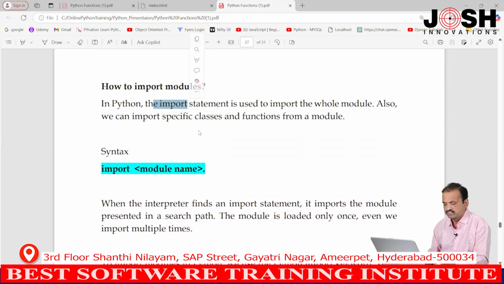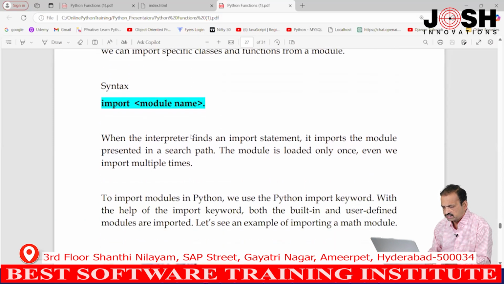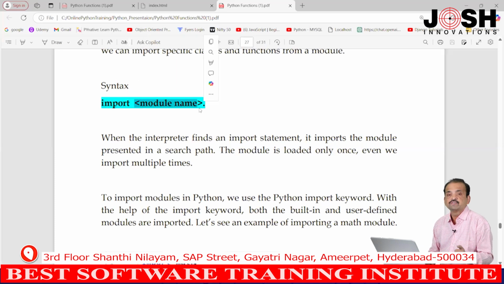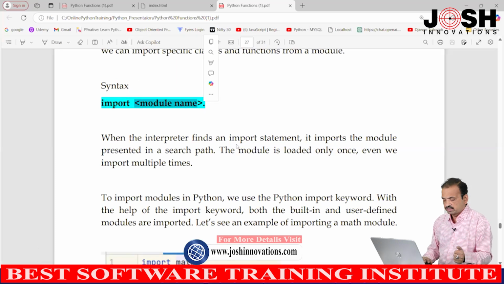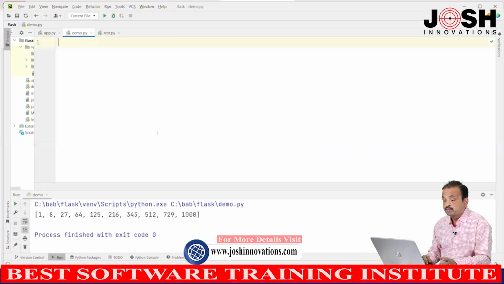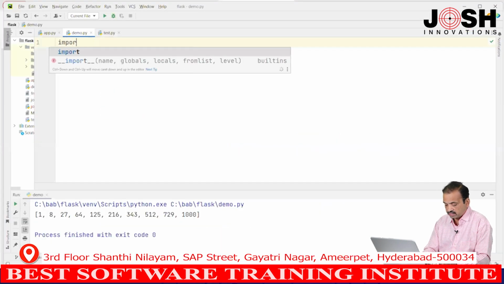Also, we can import specific classes and functions from a module, which we will discuss later. Initially, the first syntax is what? Import, and then the name of the module. We use a keyword called import. For example, I want to use the math module. If we want to use the math module in our program, we have to write an import statement.